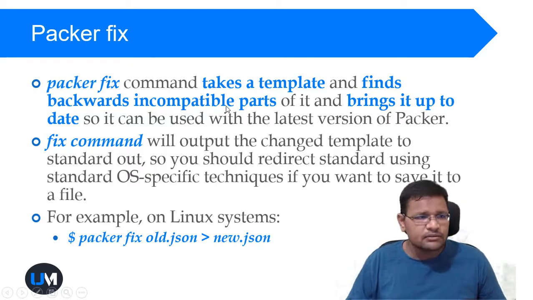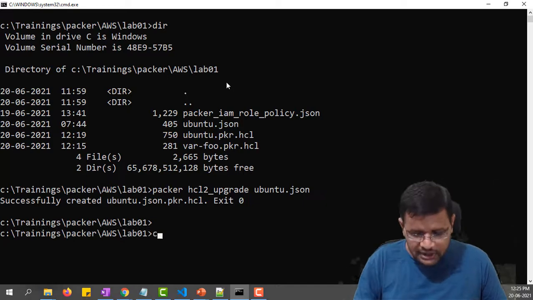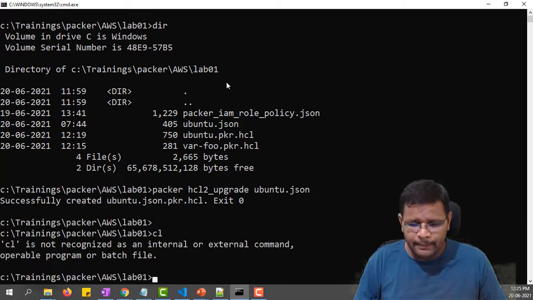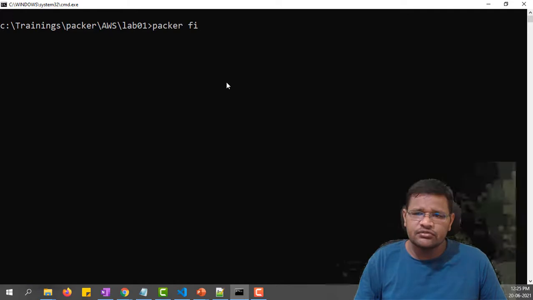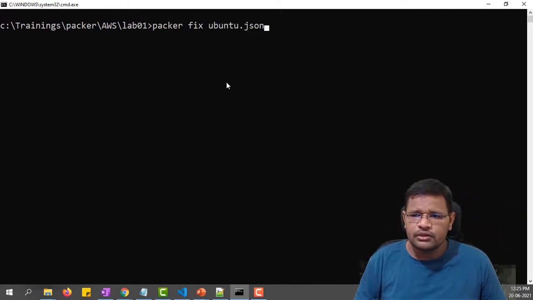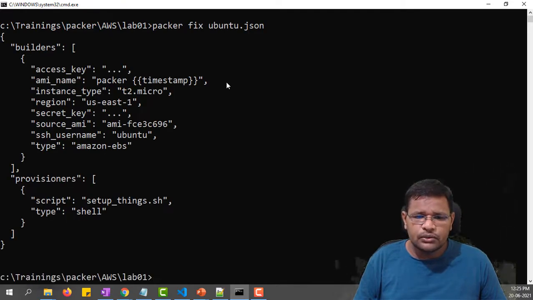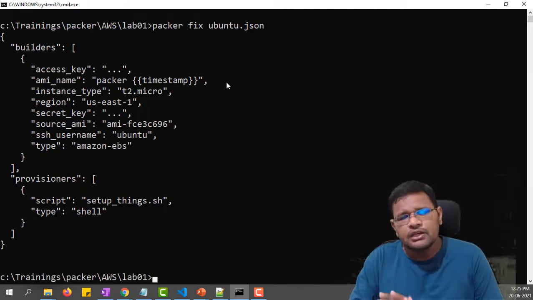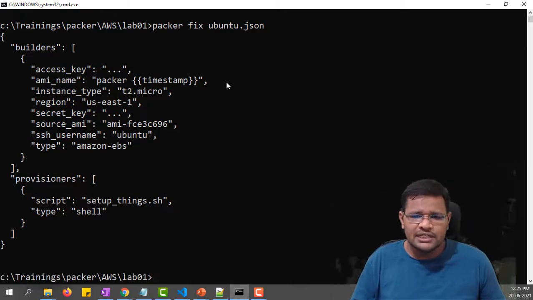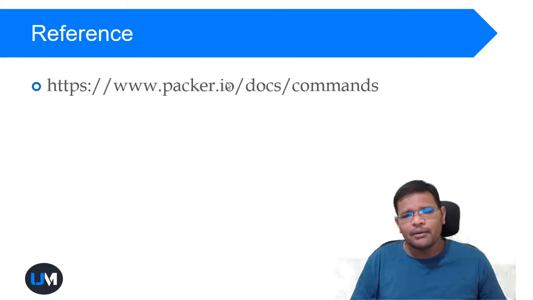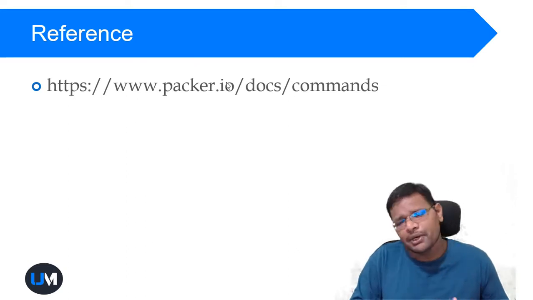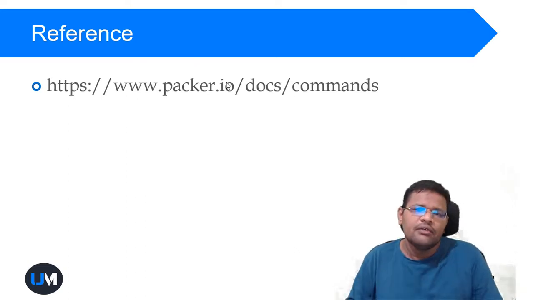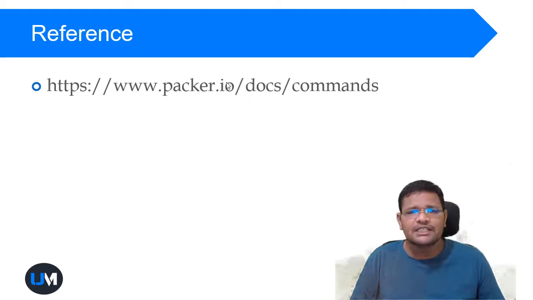Let's see this command in action. Let me clear my screen. I want to try this option on my JSON file, fix 125. So this is a build, and it has fixed. There are no issues with my build, so it can run on the latest Packer version as well. This is how we will run the Packer commands. If you want to learn more and deep dive into each Packer subcommand, you can refer to this URL, where you can find in-depth information about each command.